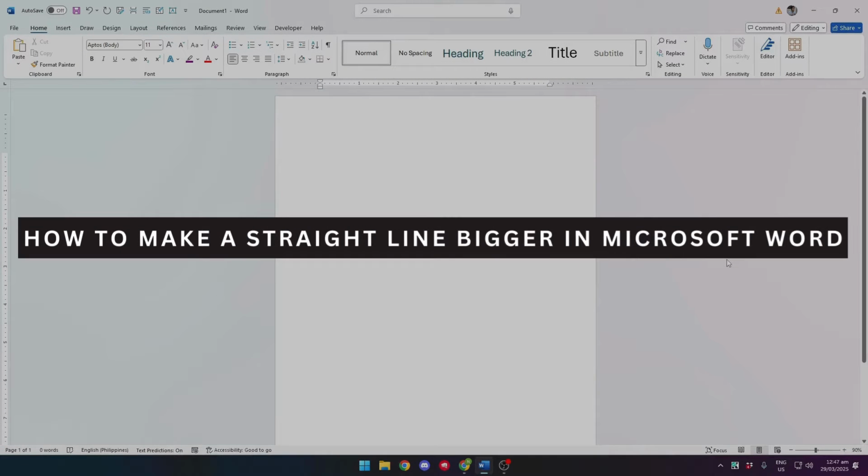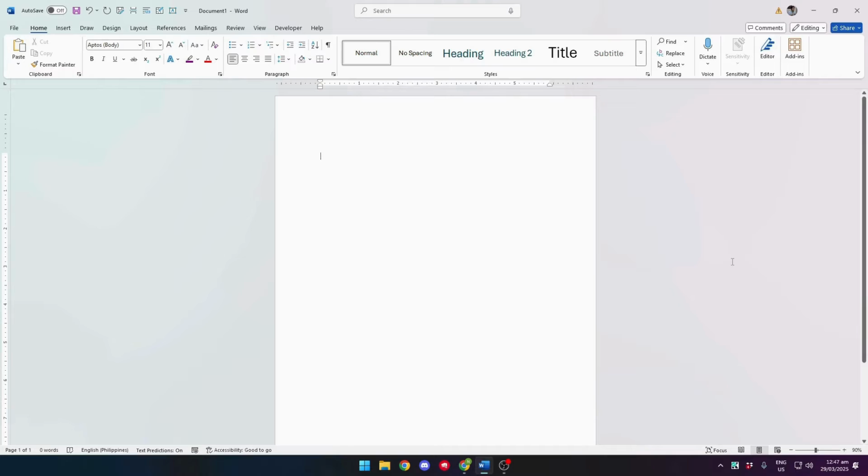Let's see how to make a straight line bigger in Microsoft Word. First off, we want to open Microsoft Word. And as you can see right here, we have our document ready. Now, let's go ahead and insert our straight line.